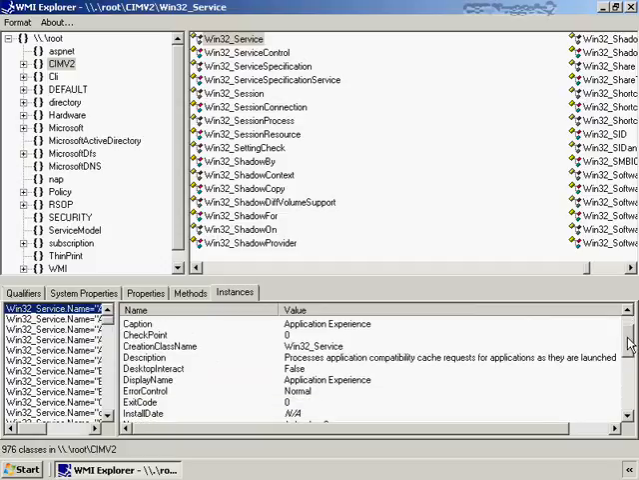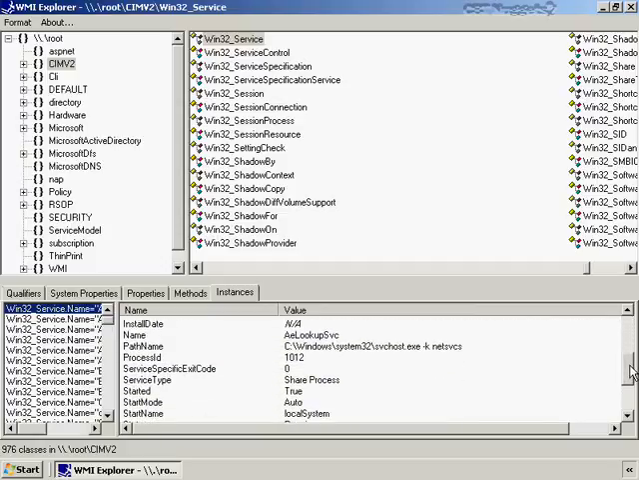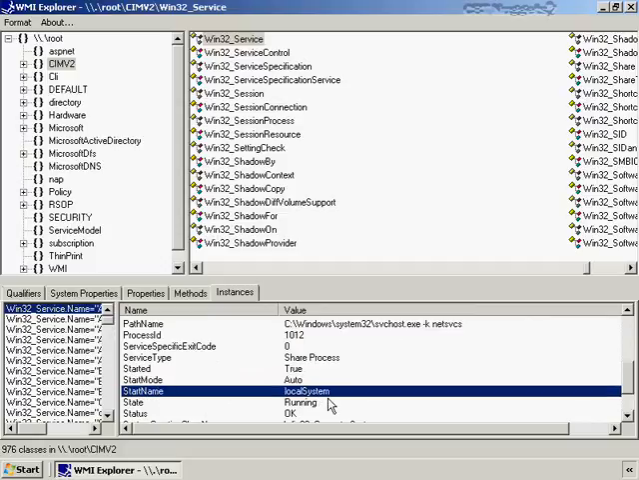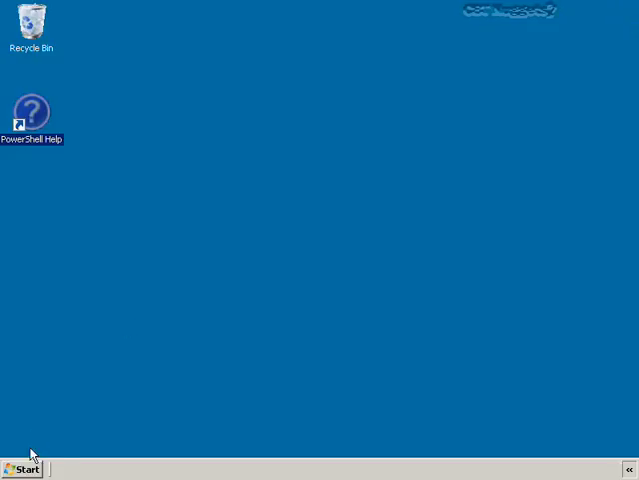And this has got some good information. Exit code, install date, start mode, auto, start name, local system. So with WMI, I can actually retrieve some of the configuration information that wasn't available to me when I was using the get service cmdlet inside Windows PowerShell. So let's go look up Win32 service documentation here.